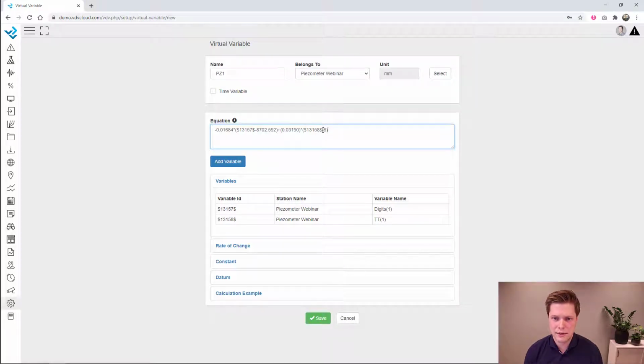So I changed this value here to the temperature and the first one to the digits. In the variable list here below, the system will tell us this is the variable ID, this is the station name, and this is the variable that I'm using in my equation. So you can just double check that you have selected the right variables. My equation looks okay.